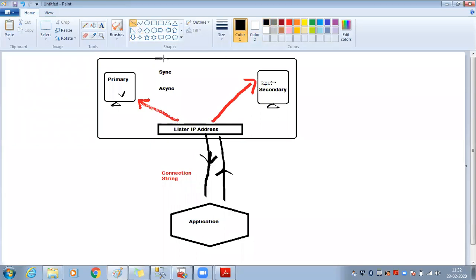Again, I'll repeat it. Who will establish this connection? You are not going to establish this connection. Your duty is only to give the listener IP address to your developers. Developers will establish the connection string, whether it is a Java application, .NET application, or Python, whatever the application is. They will set up the connection string at their coding level and application level. We don't need to take care of it.